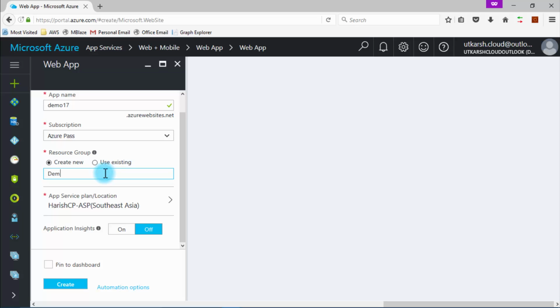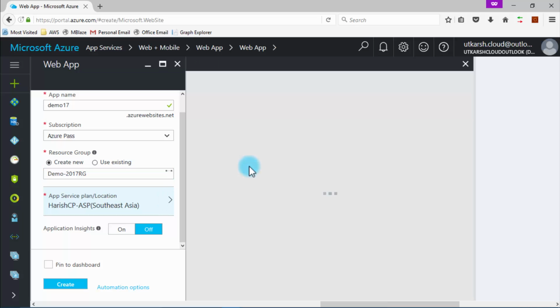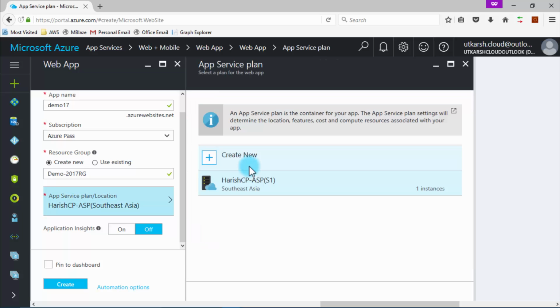Let's name it demo 2017 RG. As I said, whenever you're creating a web app, it has to fall under an app service plan. If you have already created one, you can go ahead and select the app service plan. If not, please go ahead and create an app service plan, because the app service plan is the one which is going to determine the performance of your web application. To create a new one, let's click on create new.